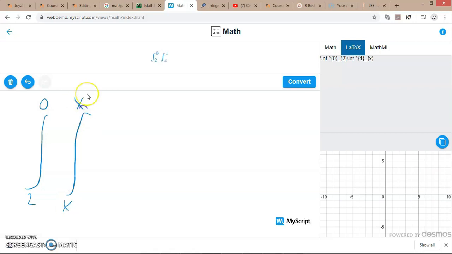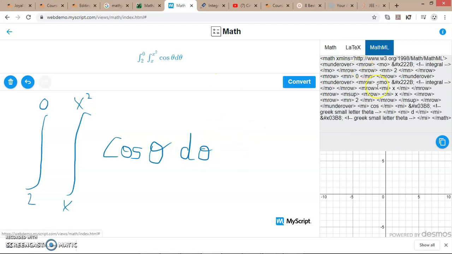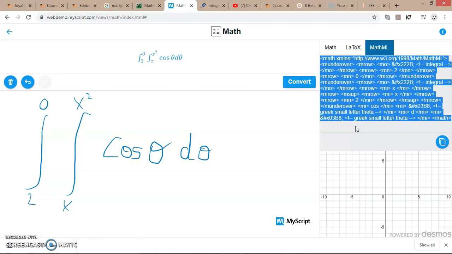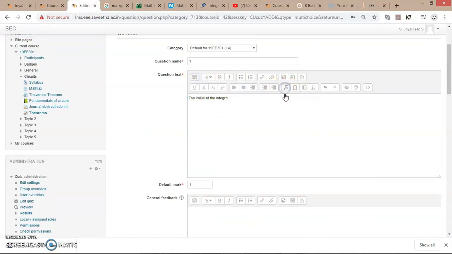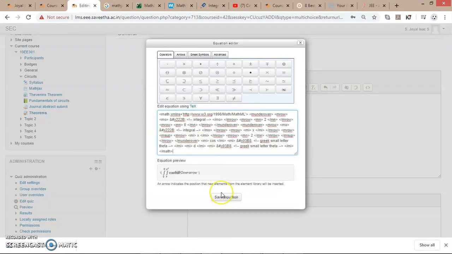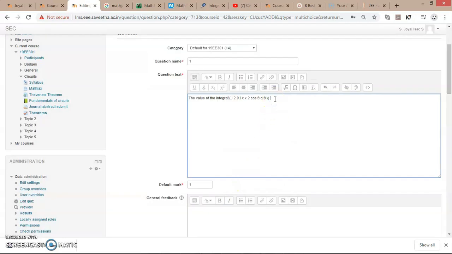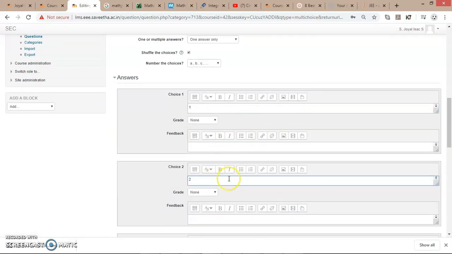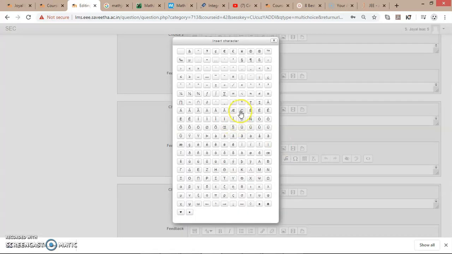So copy the equation. So we can write the equation here. So this page enables writing the equations very easily, and copy the equation code using equation decoder. So under the equation editor, paste the code and this will add the equation to the question. Enter the choices and grade 100 for the correct choice. Here it shows the answer is blank.